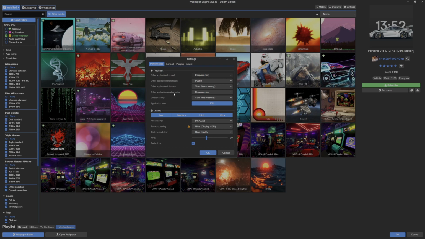So we've got other application is playing audio. So yeah, we'll keep it running, because we said some of these themes can hear the audio being played and then animate themselves to it. So we'll keep that running. If the display is asleep, we can stop it, free up the memory, because the display's off. You can't see it if the display's off. We might as well stop it.